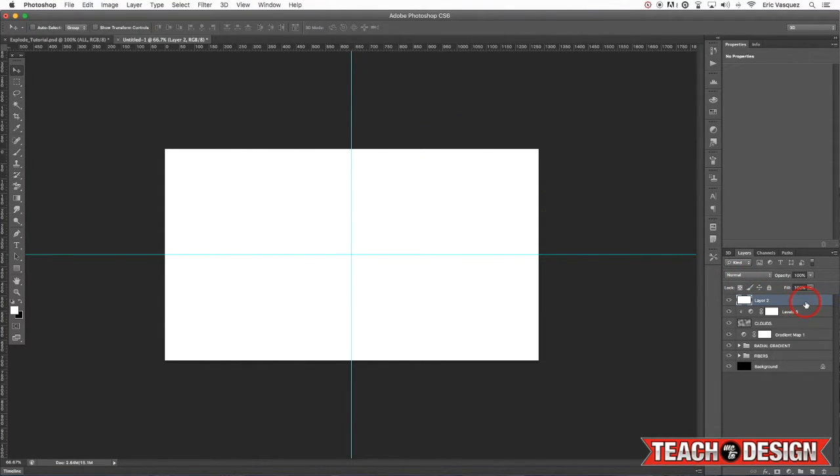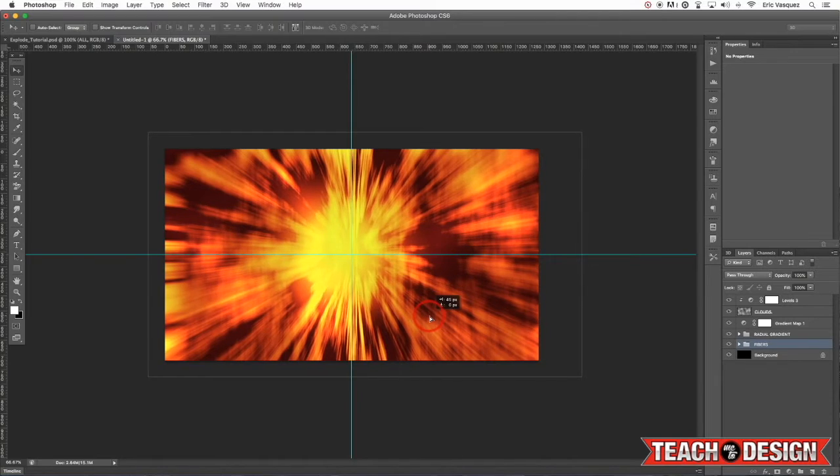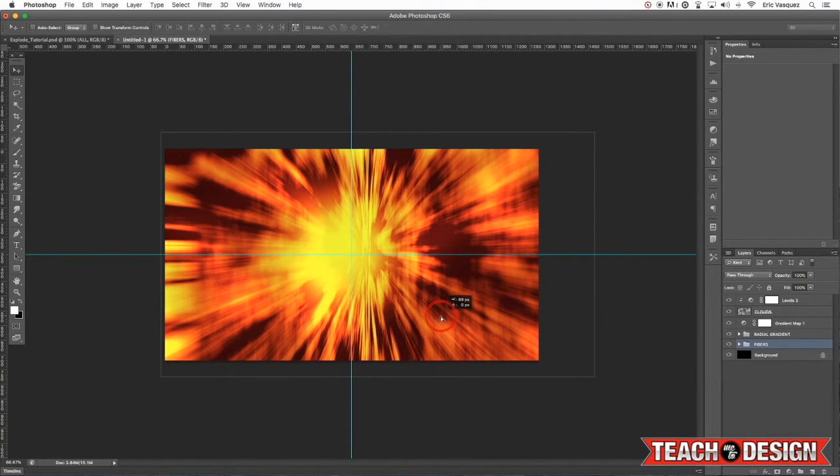Alright, so now that we have the center of our image, we don't really need this layer anymore. I just kind of do that to help me as a guide. So once I apply that, I can see that our effect is a little bit off center here. So what I want to do actually is grab these fibers, and I'm going to grab the whole folder, just kind of shift it over a little bit.